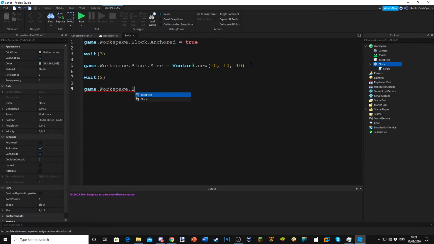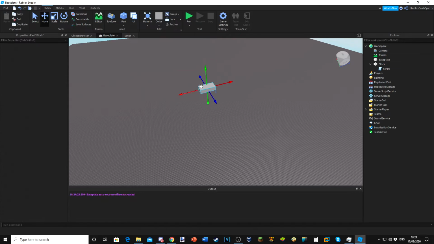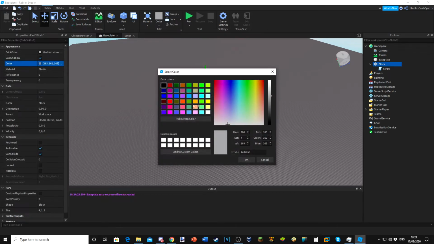Then what we're going to do is wait 2 seconds, then game.workspace.block dot, let's do color. Color is equal to Color3.fromRGB. So this is basically brick color, but we're using RGB values. So if we go to the part and click color, I'll make it a nice green color.